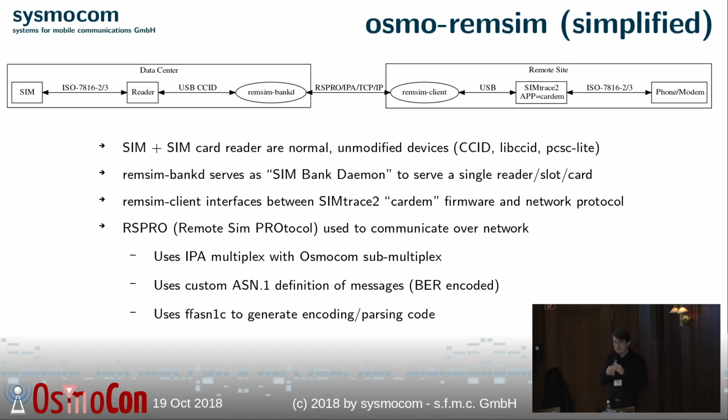we now implement. Now, in a very simplified diagram, we basically have the data center with readers and SIMs on the left-hand side. We have the actual SIM trace device or Sysmo QMod or whatever other device on the phone or modem device. And the SIM card and SIM readers are normal unmodified devices. We use CCID USB profile, we use libCCID and PCSC Lite, the standard stack on Linux.